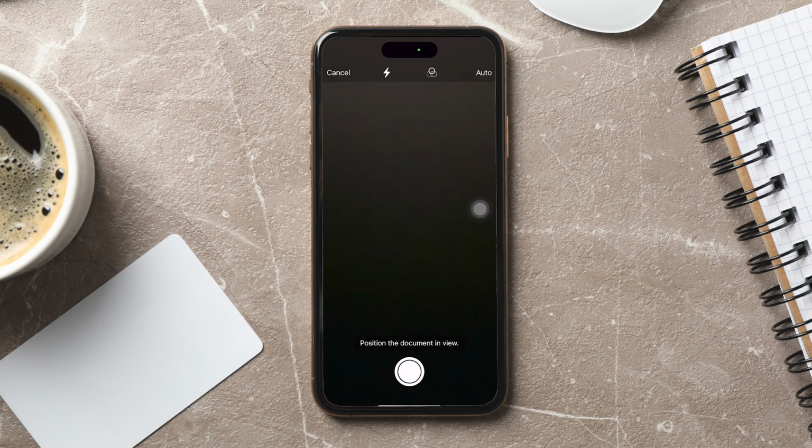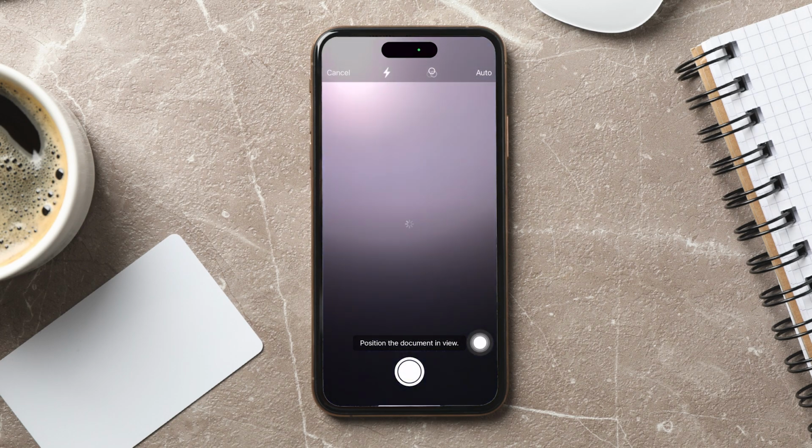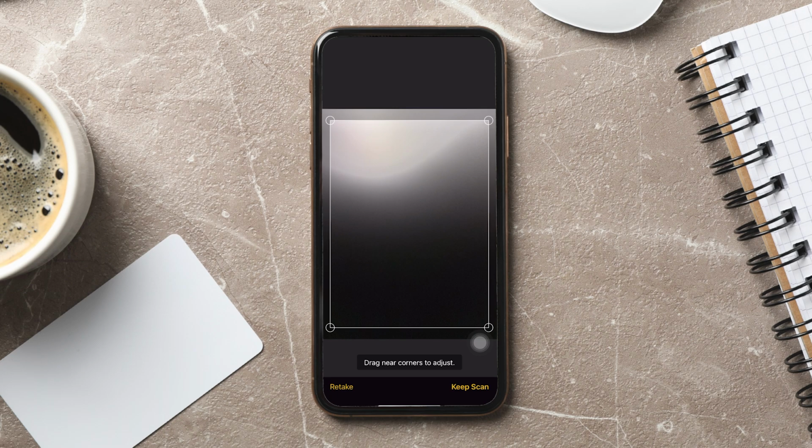Here, you need to position the document for the camera to scan. After that, tap on the Capture button to scan the document. You can crop the corners to adjust the document. Hit the Retake button at the bottom left corner of your screen.